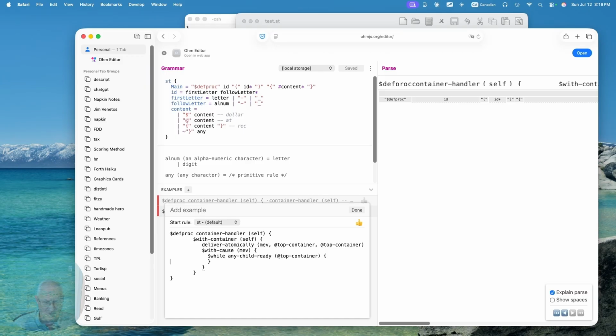Start deleting things, seeing if stuff goes wonky. Get rid of that.